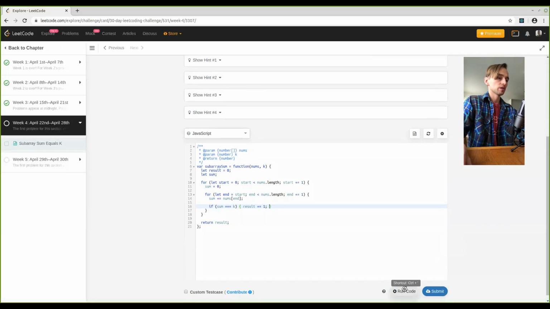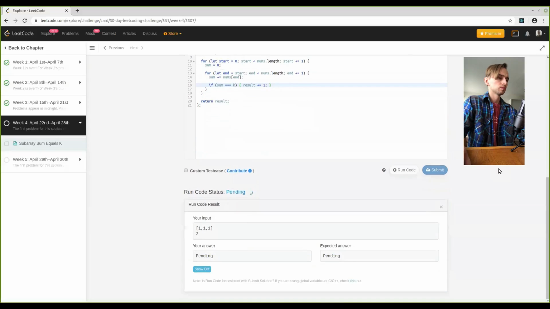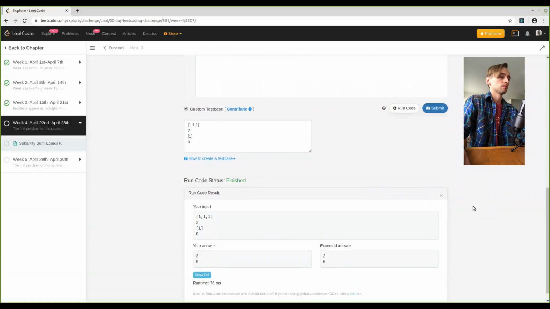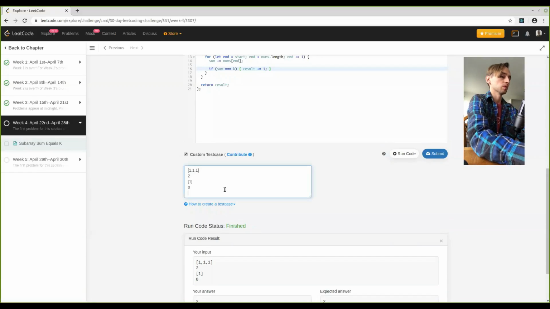Let's see if we get the right answer here. Let's run. Let's run this case. It has one element and it should return 0 because it's the wrong number we're looking for. 3, 4, 7, and 12. Let's see if any of them add up to 23. There should be 1.